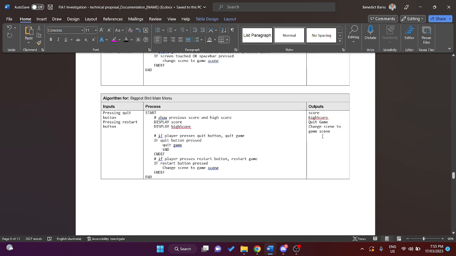Algorithm for biggest bird main menu. Inputs: pressing quit button, pressing restart button. Processes: show previous score and high score. If the player presses the quit button, quit the game. If the player presses the restart button, restart the game. Outputs: score, high score, quit game, change scene to game scene.